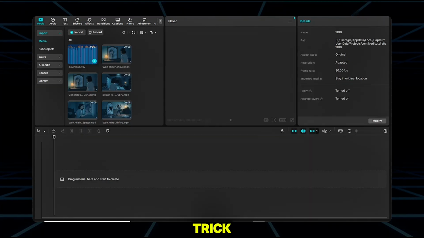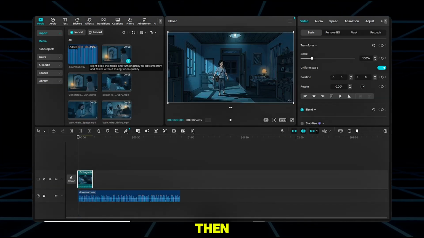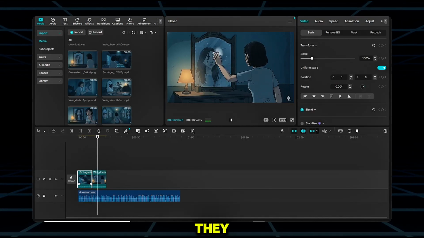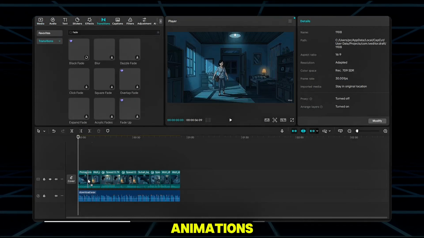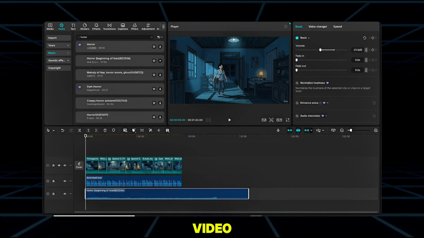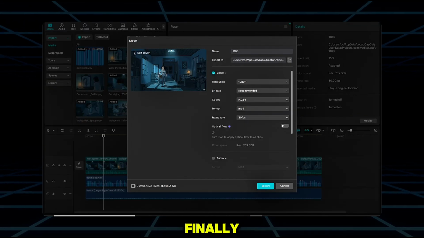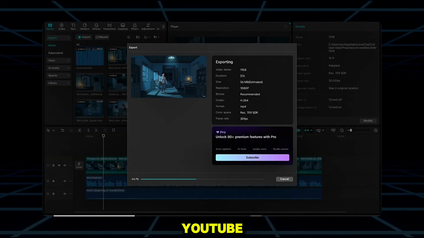Here's a smart trick. When you start editing, first import your generated audio. Then add your video clips and adjust them so they perfectly match the audio timing. After matching the clips, add some animations and transitions, add horror background music. This will make the video more engaging. Finally, your whole video is ready. Your video is now fully prepared to shake the YouTube algorithm.